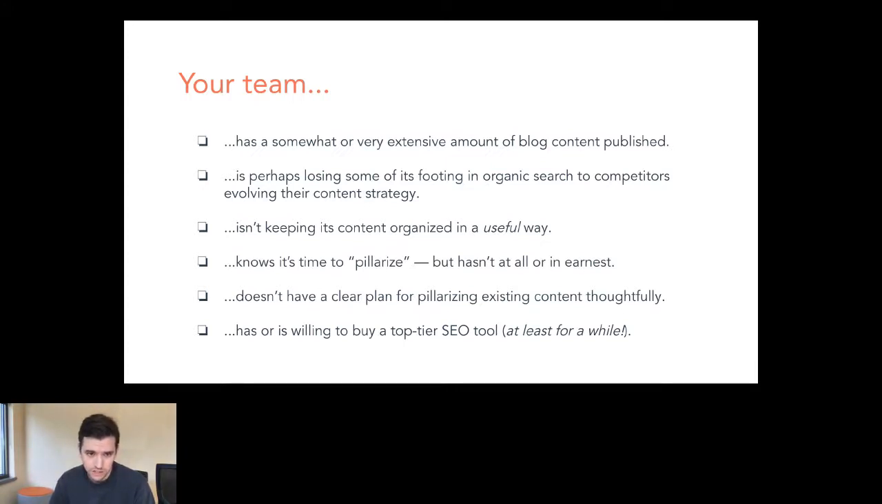The other condition here: your team knows it's time to pillarize, but hasn't at all, or hasn't in earnest. So this kind of speaks to point number 2. Maybe you've only really been publishing blog posts, and you haven't really evolved your strategy to any other content formats, namely pillar pages, much or at all. And again, you might be seeing some competitors do those kinds of things, and Google rewarding them for that evolution. And you kind of sense it's time for you to be doing that too, but you're not sure where to start.